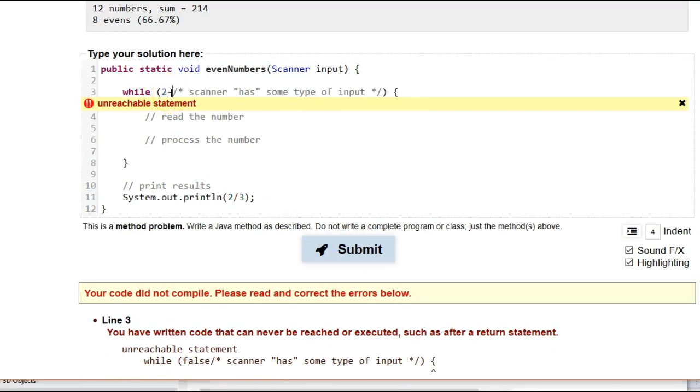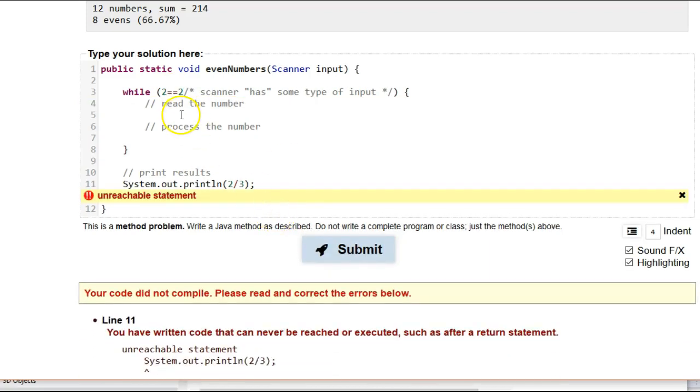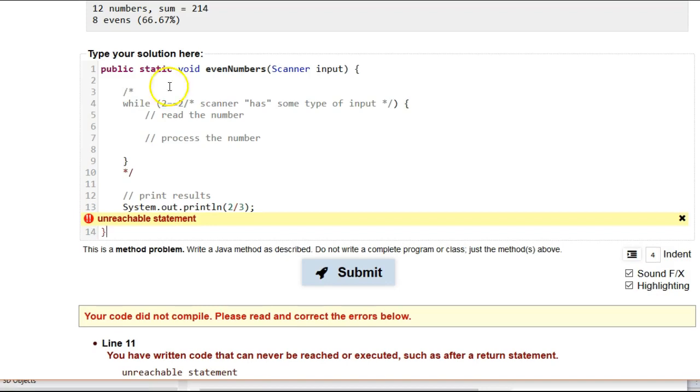Let's see, maybe I can trick it with something else. 2 equals 2. Nope, it's not going to do that. I'm going to have to comment this out then, I guess. Let's just comment this whole section out here, just so we can get down to here.